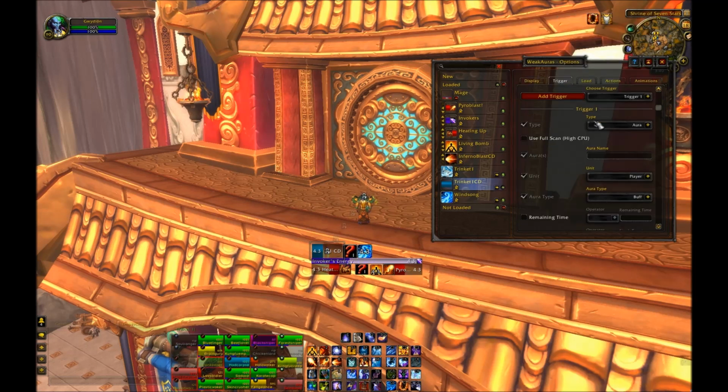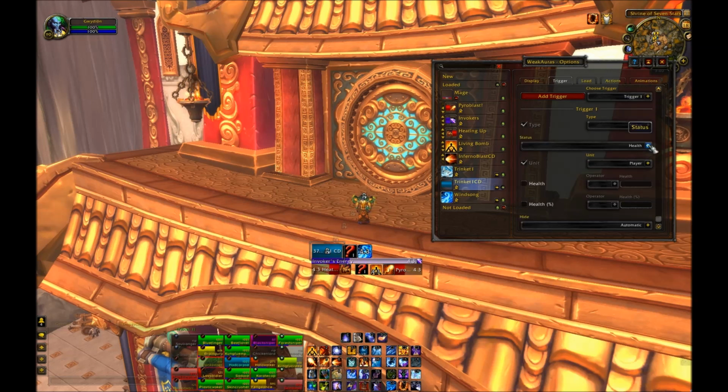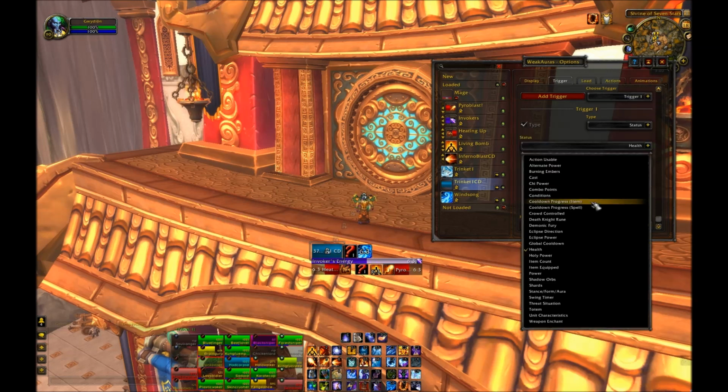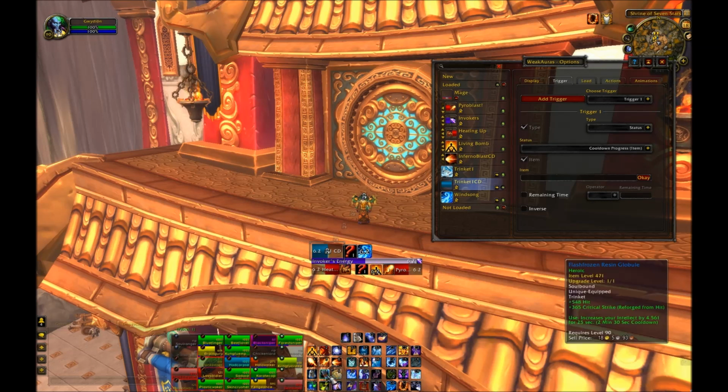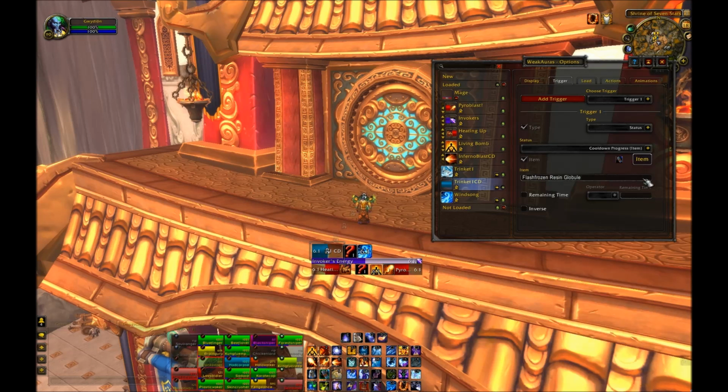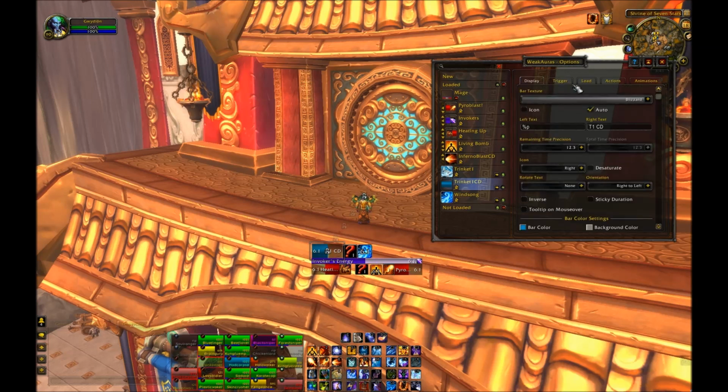So now the trigger for this aura is going to be a status, and it's going to be a cooldown progress of an item. And now for the item, remember, I'm actually tracking the cooldown on the item itself, so I'm going to use the name of it, not the buff, and that's Flashfrozen Resin Globule. I can hit OK, and it found it. Okay, so that looks good.